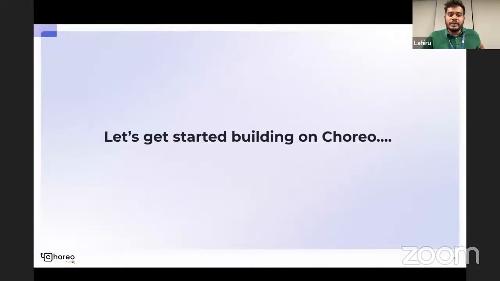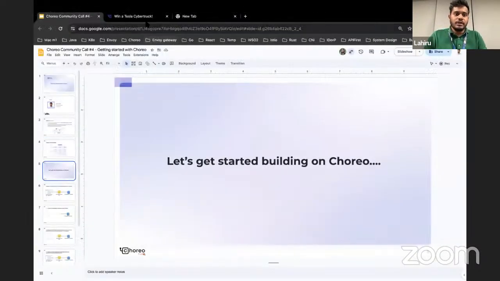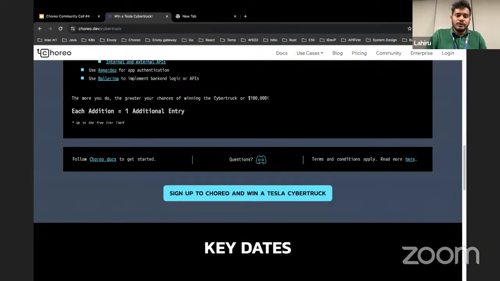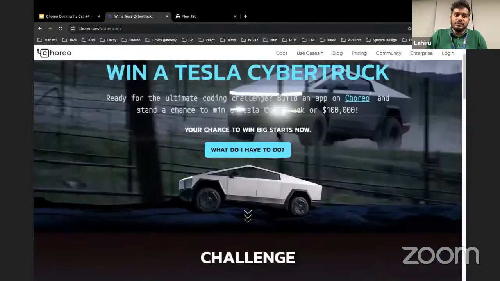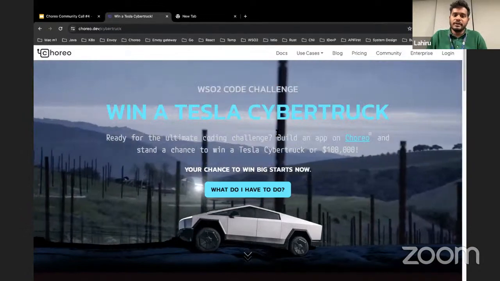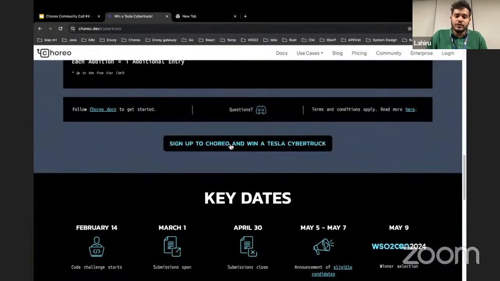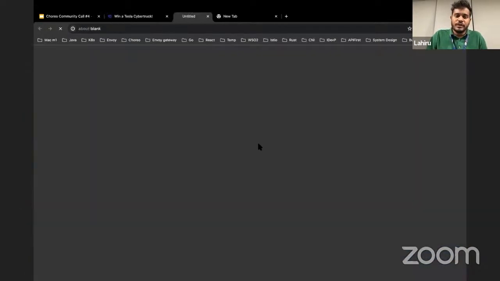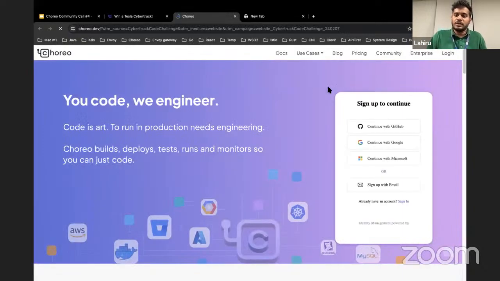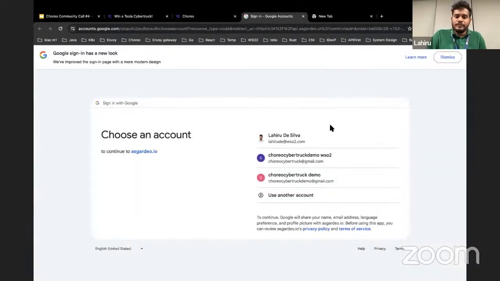So let's get started building on Choreo. For the demonstration, I'm going to start from here. This is the Cybertruck challenge page that Kavishka showed earlier. From here, you can sign up to Choreo. I'm going to use the Google login and sign up to Choreo. I have already created a new email account, so I'm going to use this newly created email account.